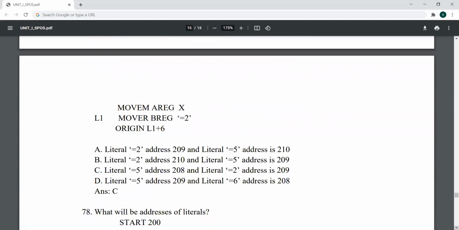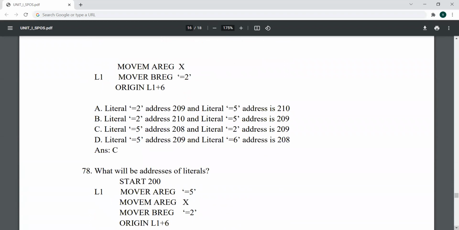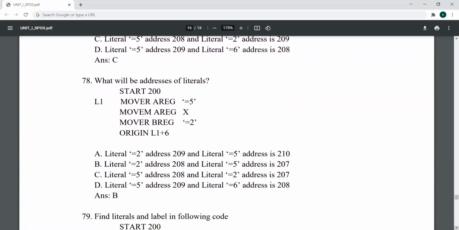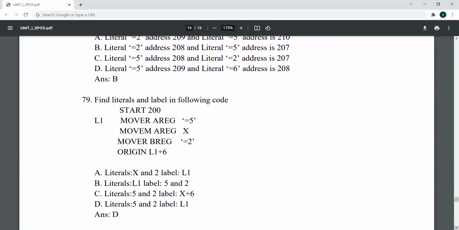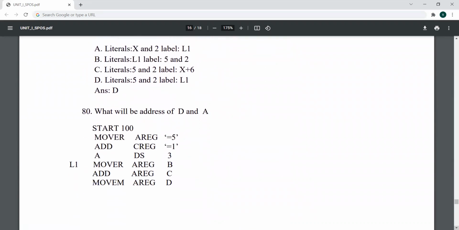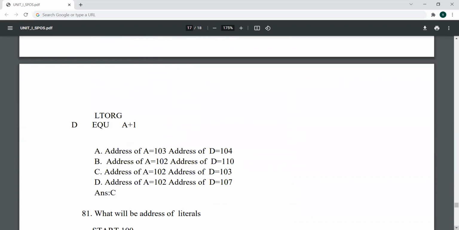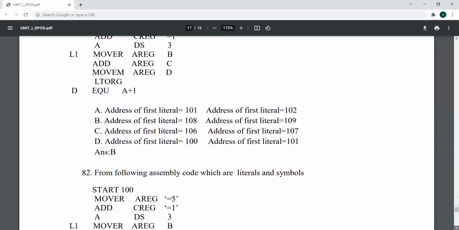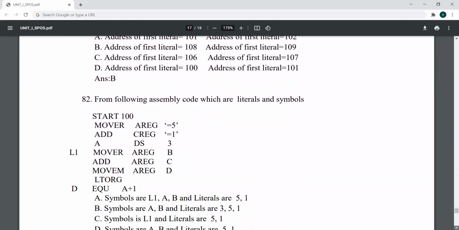What will be the address of literals? C option, literal 5 address 208, literal 2 address is 2. What will be the address of literals? Option B. Symbols and labels in the following table. Option D is correct. What will be the address of D and A? The address of literals. Answer B. Address of first literal 108 and address of first literal 1.